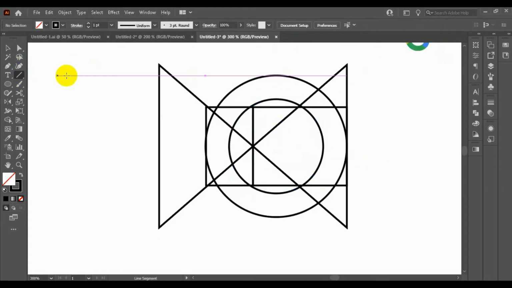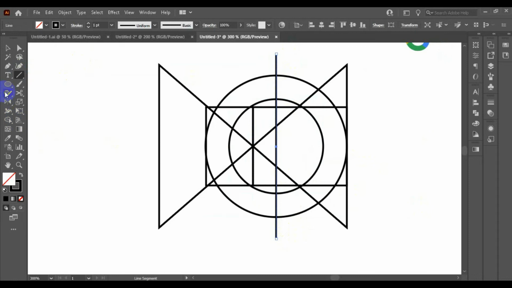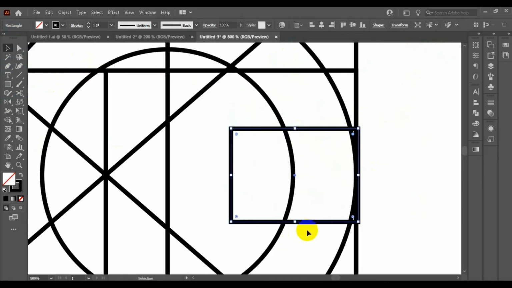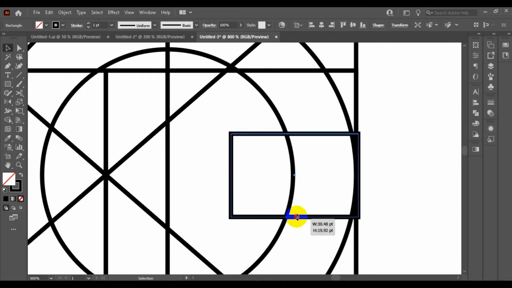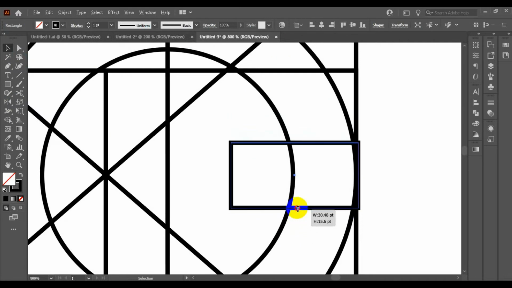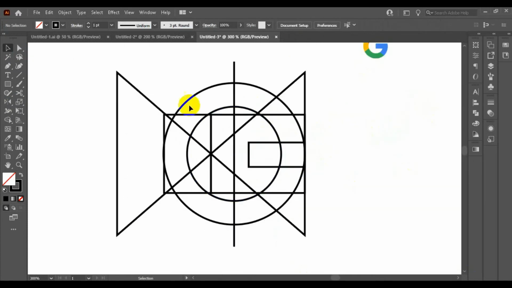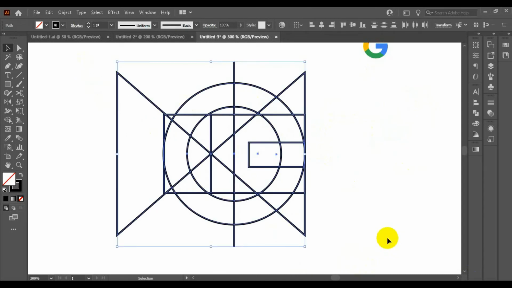Now we need a line segment tool. Hold Shift and draw the line. Now we need a rectangle. Hold Alt and set the size. Now select all and press Ctrl Y.